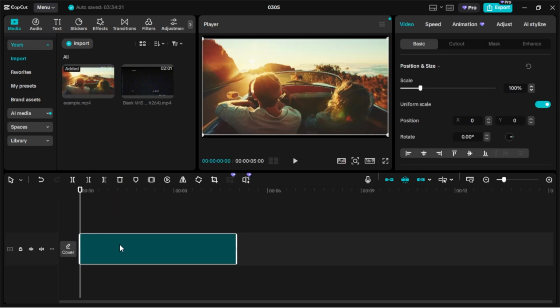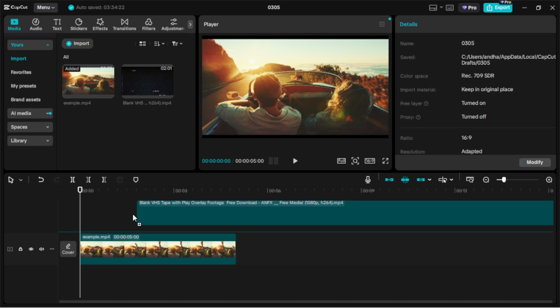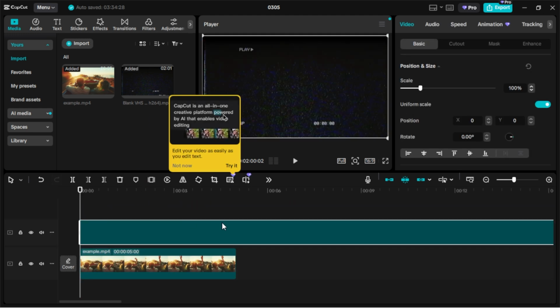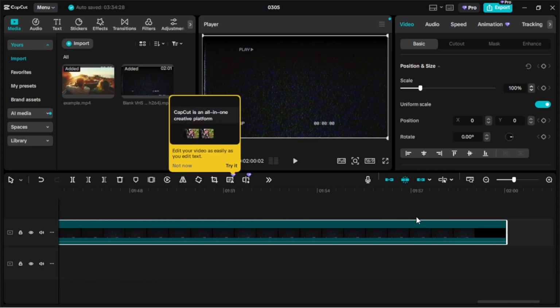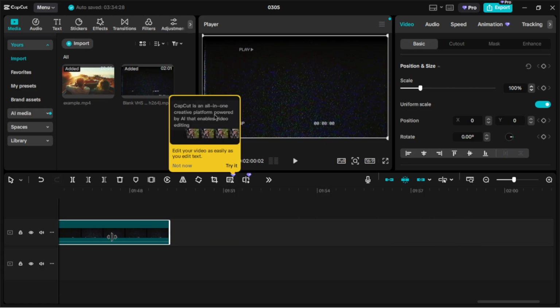As you drop them, CapCut's auto-snapping feature will automatically pull the clips together so there are no black gaps between them. You can easily rearrange the flow by clicking and dragging a clip left or right to change its position in the story. Step 2. Trim for a perfect fit.